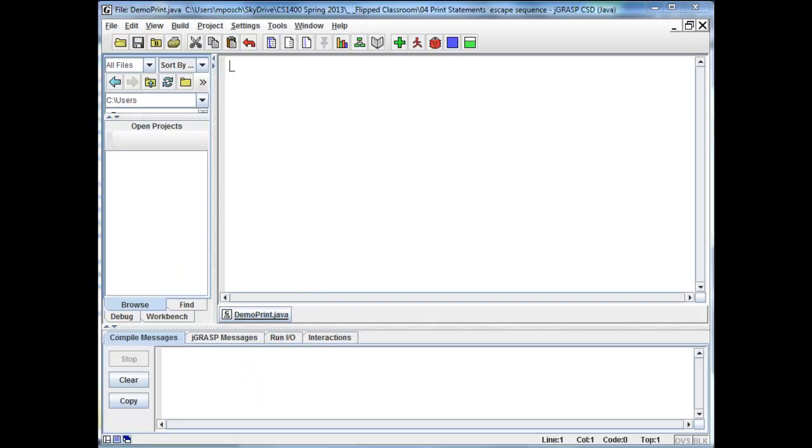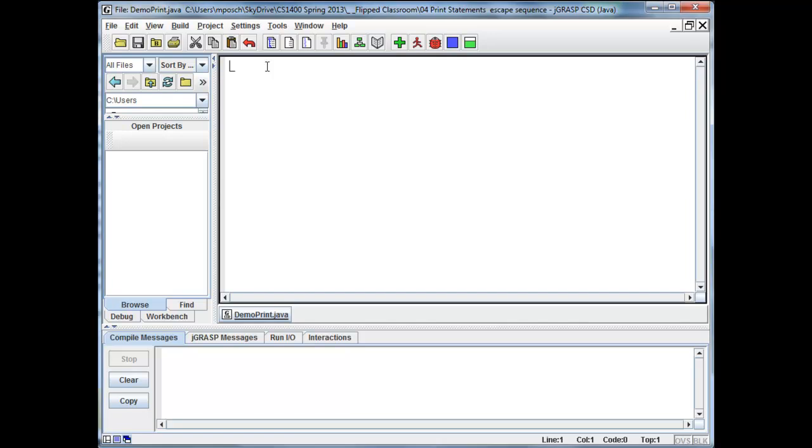Now I'm going to create a class and a main method where we can write our print statements. Notice the file name. I chose DemoPrint.java. That indicates that I'm planning to create a class called DemoPrint. So here I start with a public class DemoPrint, uppercase D, because this is Pascal cased and matching my file name.